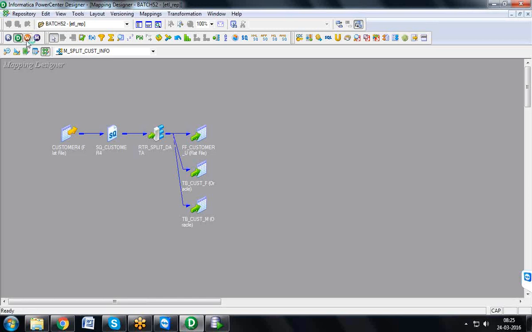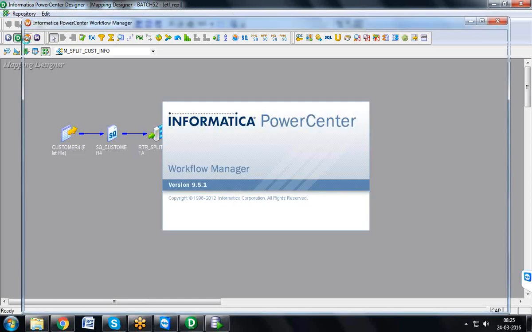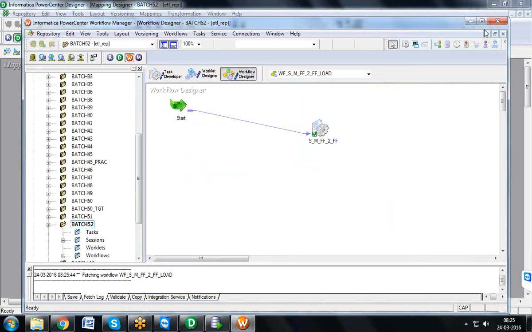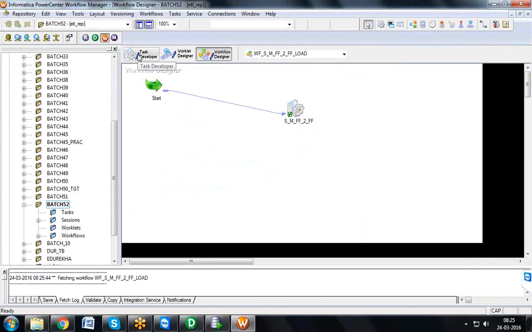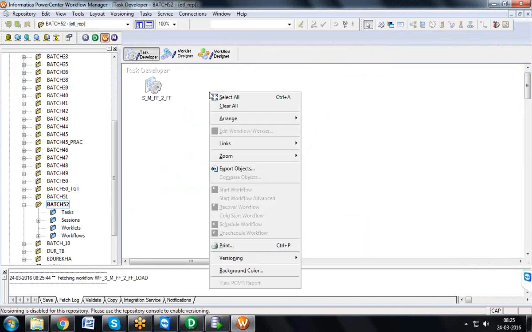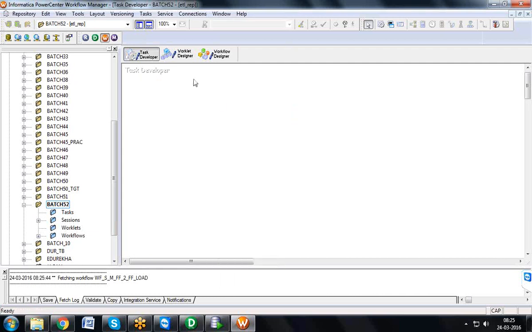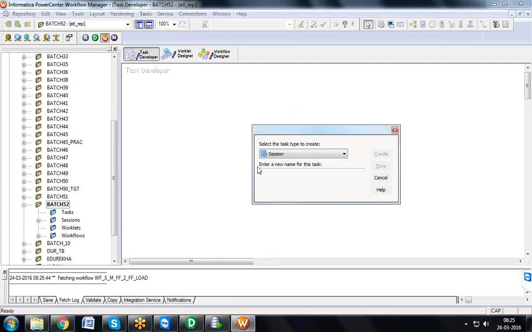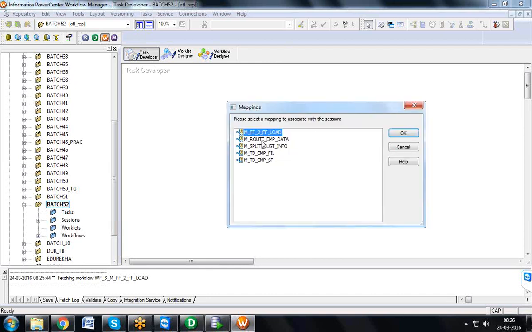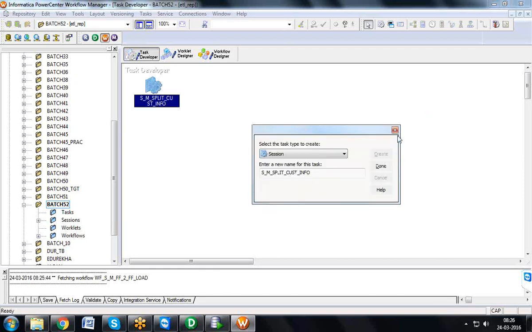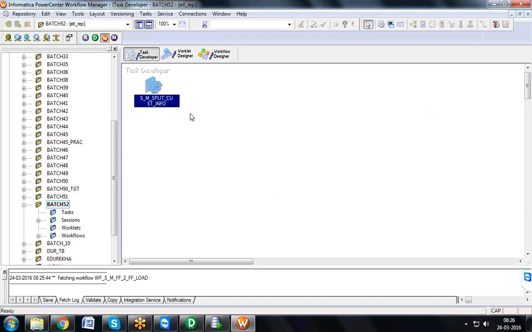You need to create a session. So whenever you work with source and target, you need to ensure, if it's a database, you need to give the relational connections. If it is a flat file, you need to give the directory path. So what you need to do, click on clear all. Click on task, click on create, S followed by mapping name. Click on create, and this is a session. This is the mapping which I want to point. Click on OK.